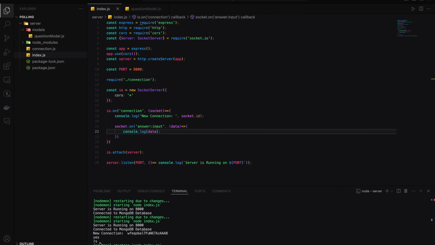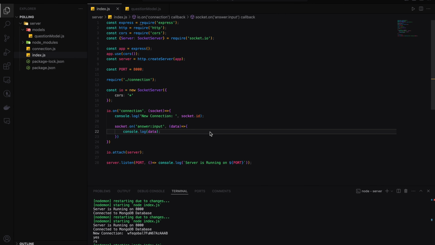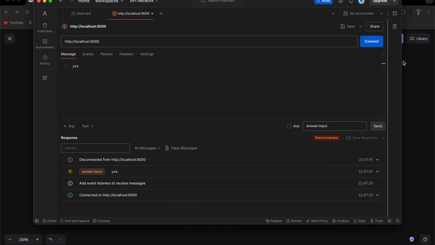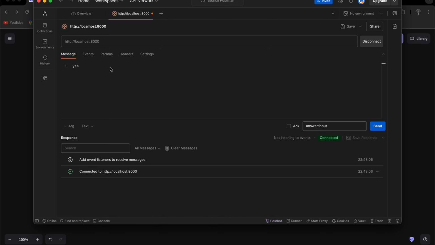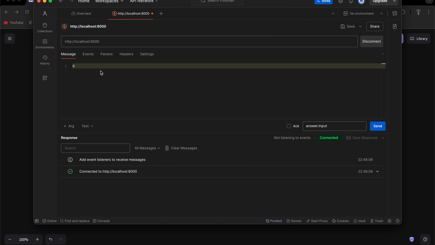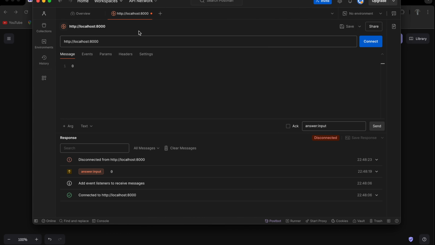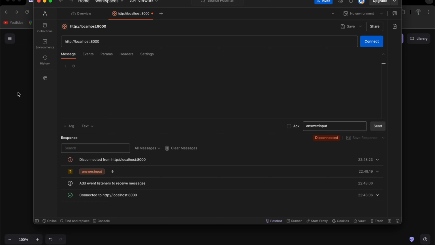RS is the restart server that I just did, so ignore the RS. Yes, we got the message that it's yes. So from the front end, we have to send 0 and 1. Again, try to connect. You can see socket, new connection. Yes, socket is connected, and send the 0. 0 means false or no, and 1 means true or yes. Let's send this, and let me refresh the server so you can see. Yeah, there is a 0. We got the data, and our socket server is working fine.